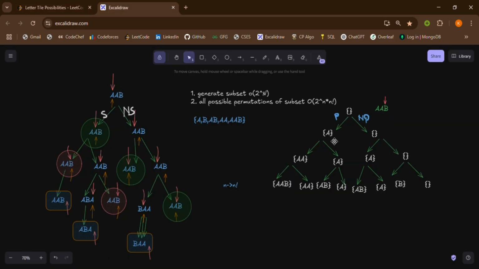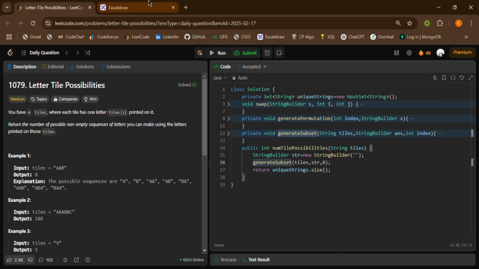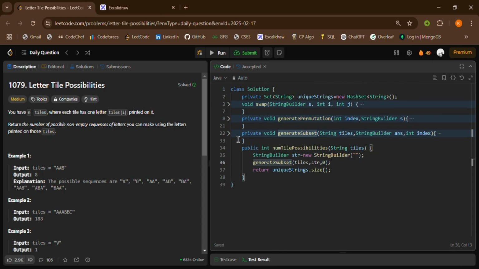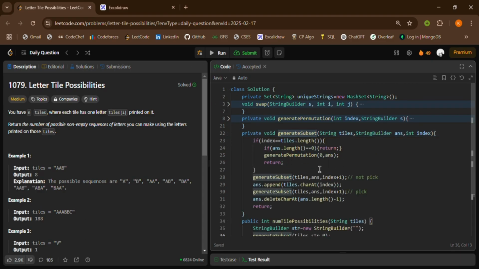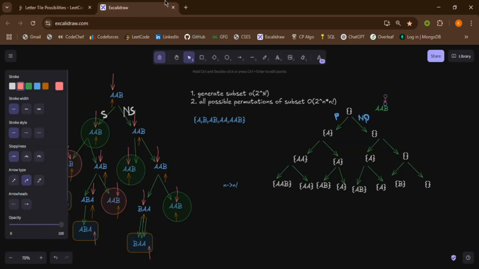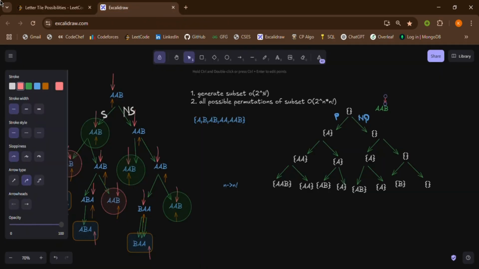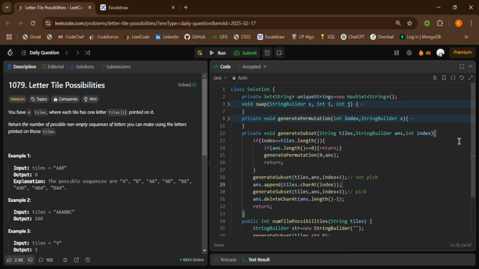These string values are stored in this answer variable, and index is the variable which points to which character we are currently considering. At each position, let's ignore this part, we have an option either to not pick. If we don't pick, then we just move on to the next index, so I just pass the tiles value and answer variable on to the next index. Next, if I consider that element, then I add that character into my answer variable. Having picked the element, I generate subsets for the next indexes.